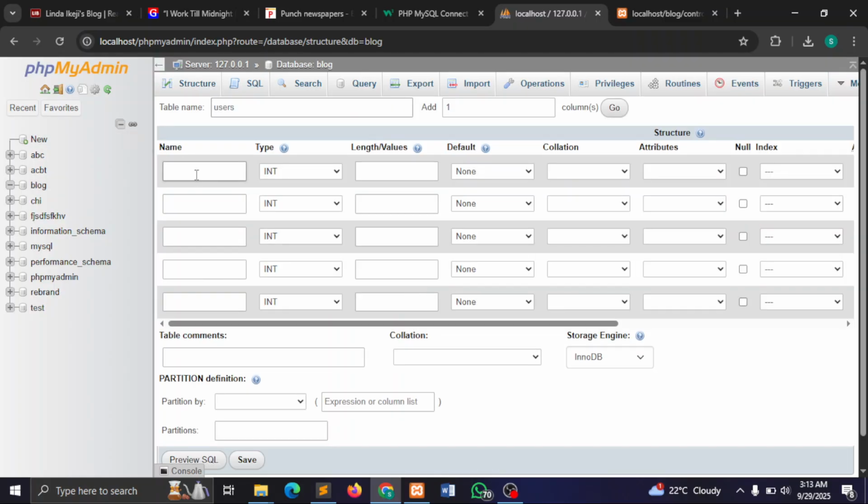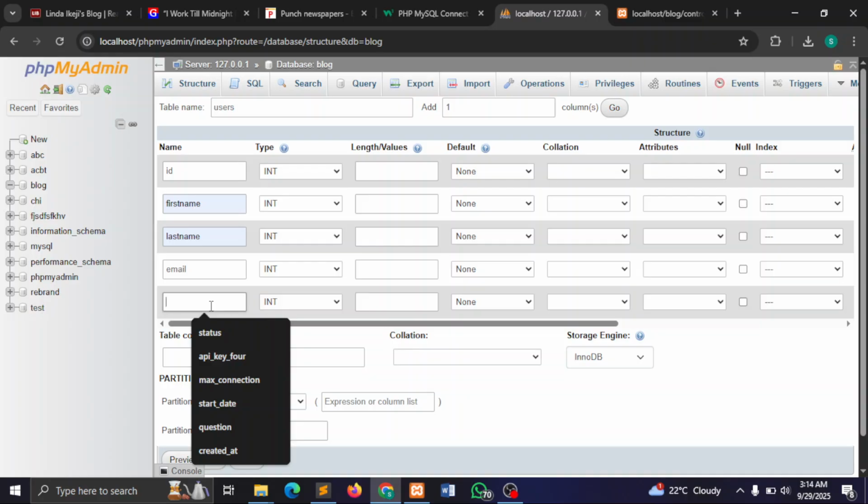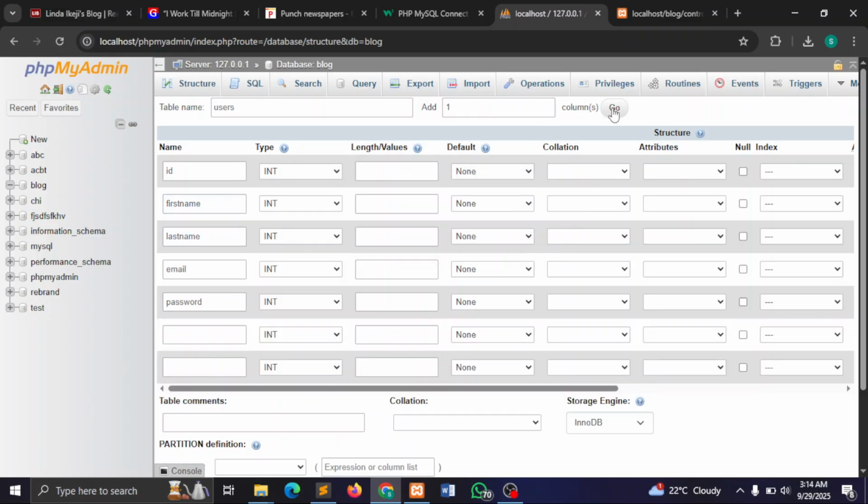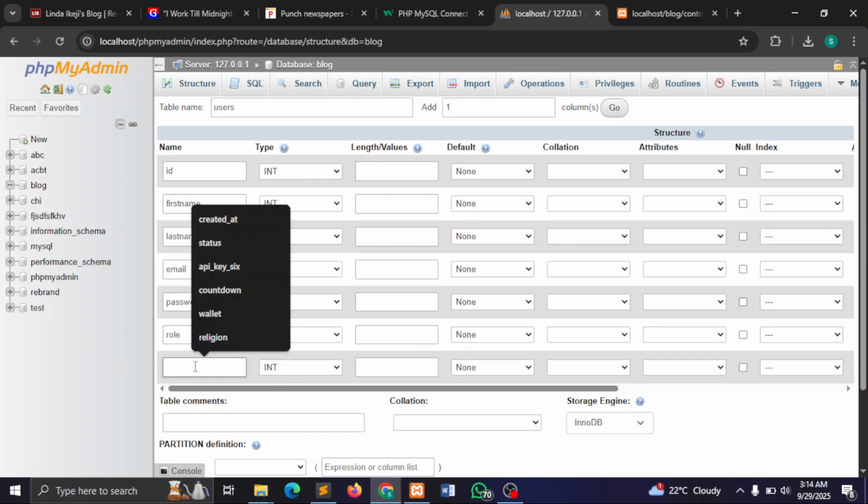Okay. So the first thing we need is the ID column. We need the first name. We need the last name of the user. We need the email address. We need the password. Once users register with password. So we're going to add more here. So we need two things. We need the role of the user. We want to know if the user is an admin or just a normal user. And finally, we're going to be using created at.